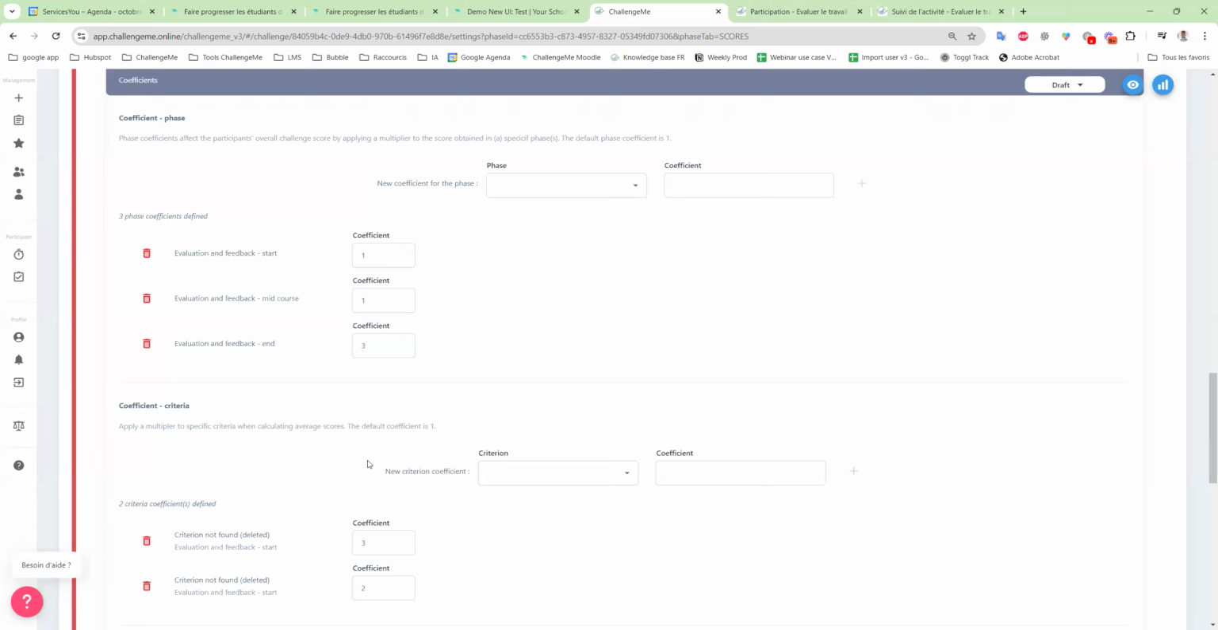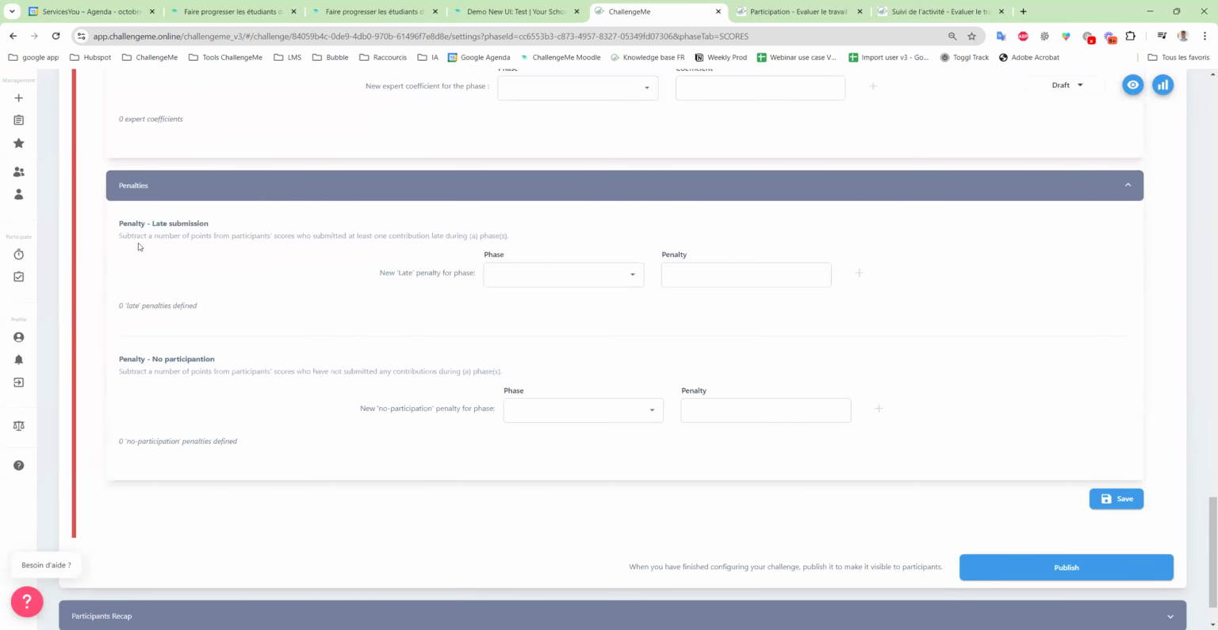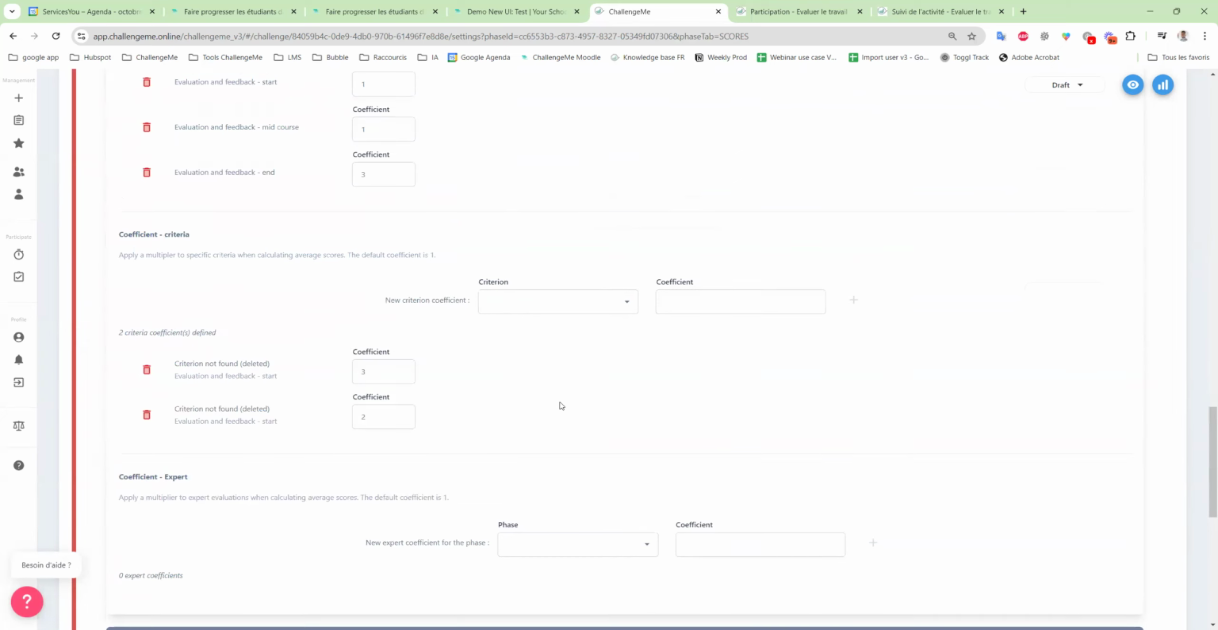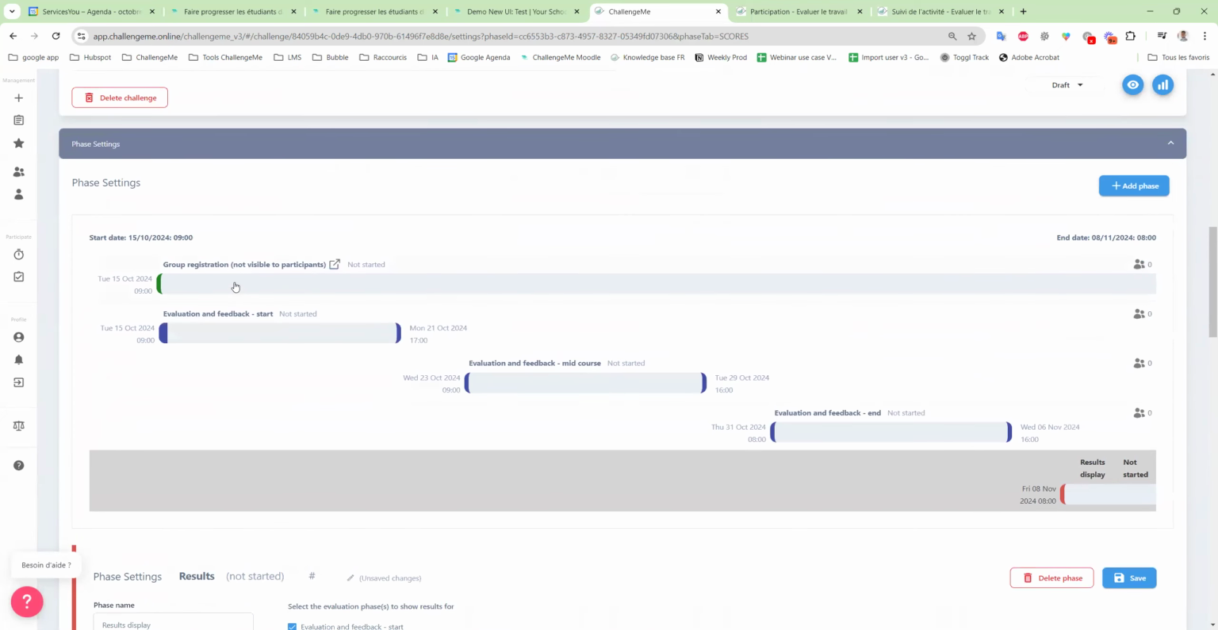So you can apply the coefficient like that, and you can also apply a penalty for the students who didn't participate or participate in the late period. And then I will just show you how you can enroll the students.